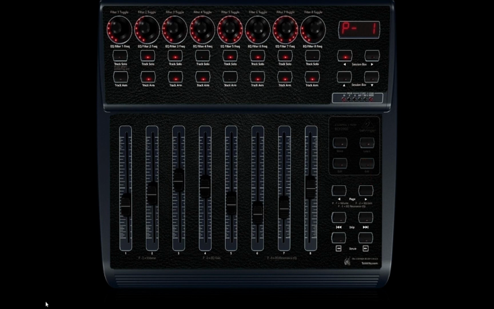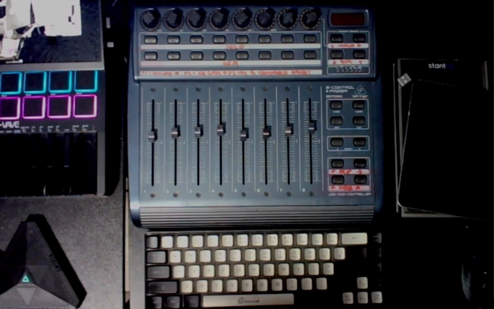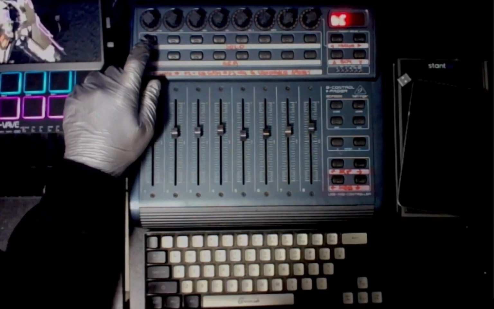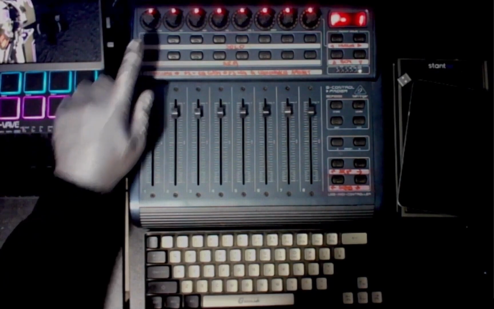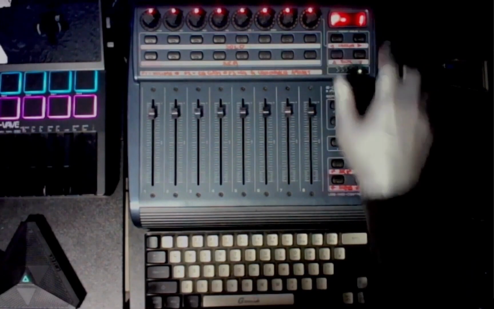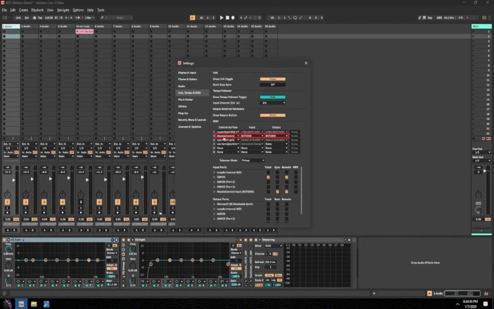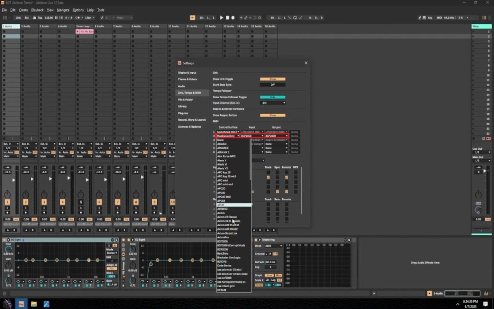To utilize my mapping mode, you'll want to power on your controller while holding the button under the 1st encoder, like so. The screen will flash BC, and then will default to P1, and that stands for page 1. At this point, we'll just need to switch the control surface from Mackie Control to the custom mapping CSS BCF2000.